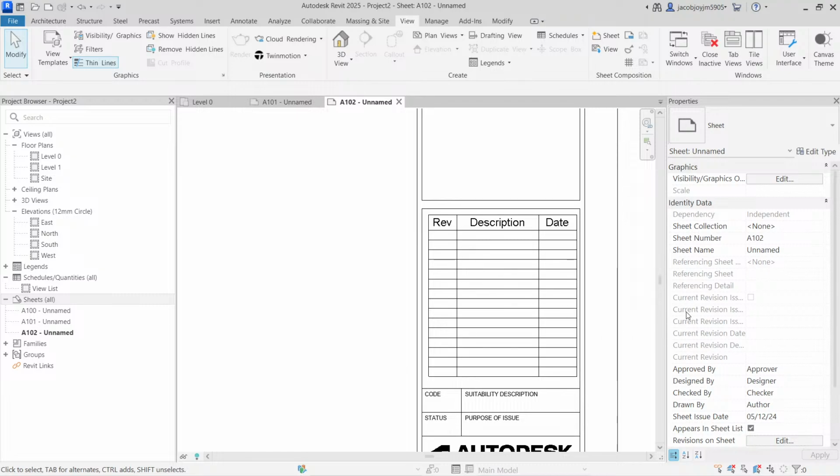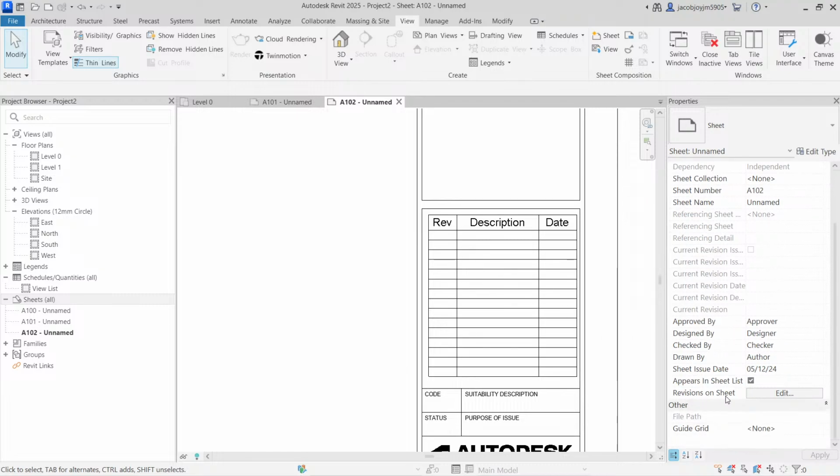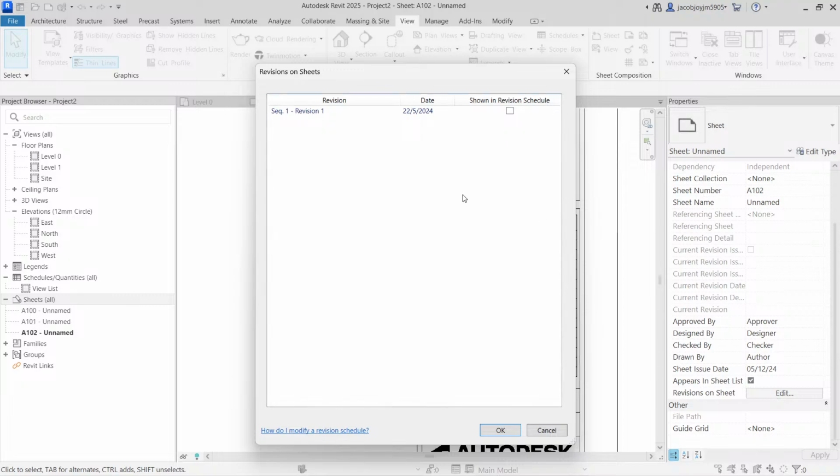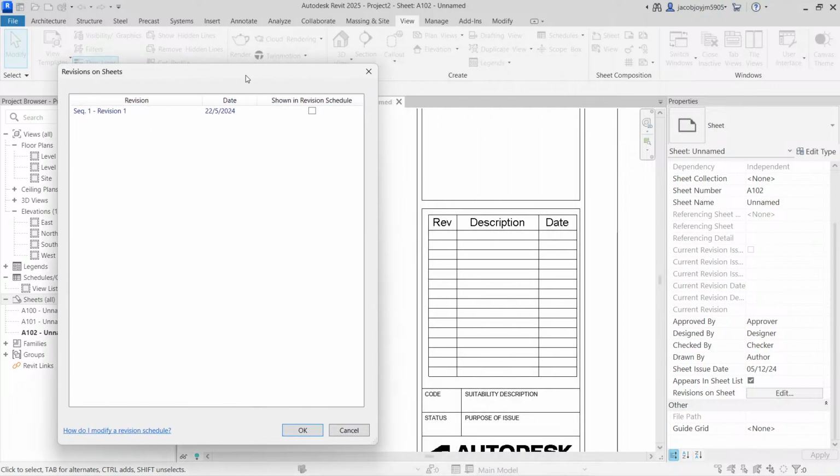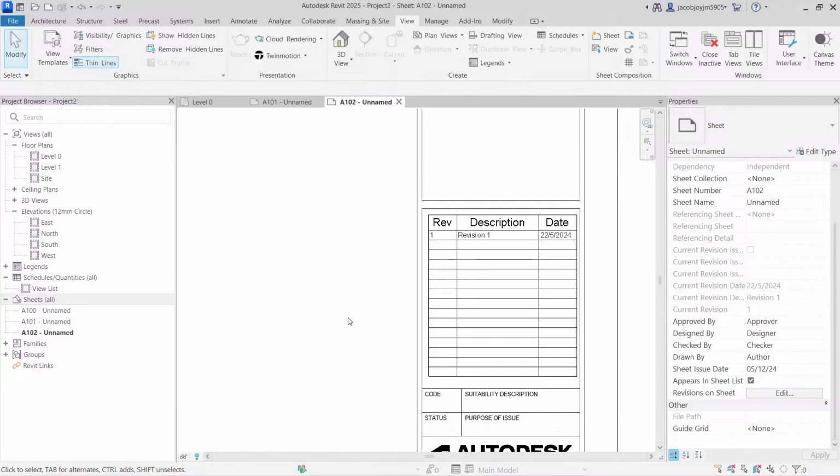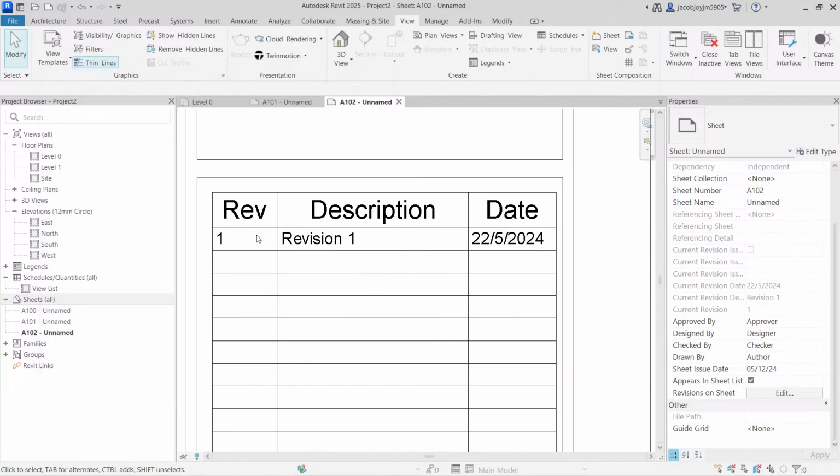So in the sheet you can enable revision on sheet. So in case if you have any cloud, that will automatically come in the table. If there is no cloud mark in the view, then you have an option to choose. Let's say, so here we have a revision. So we are going to submit. So we can show this revision. Okay, so let's say this is revision 1.